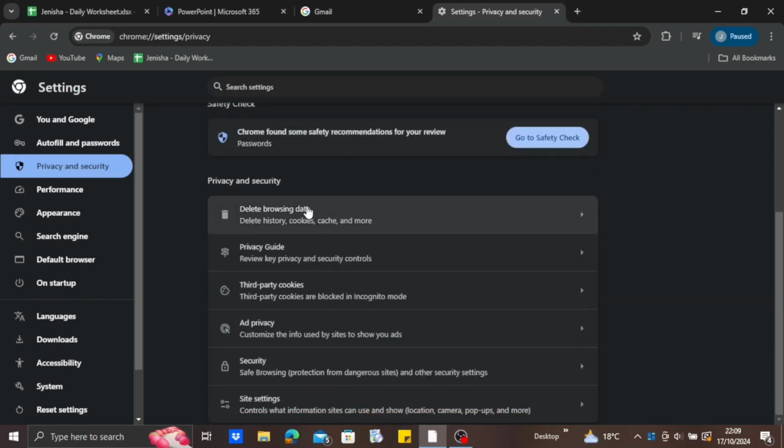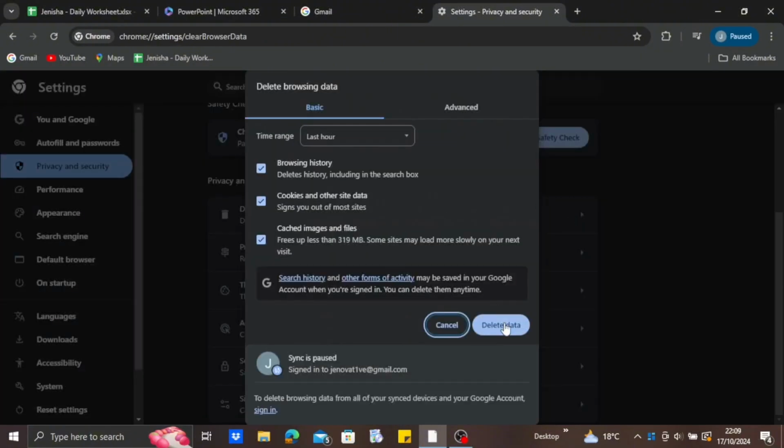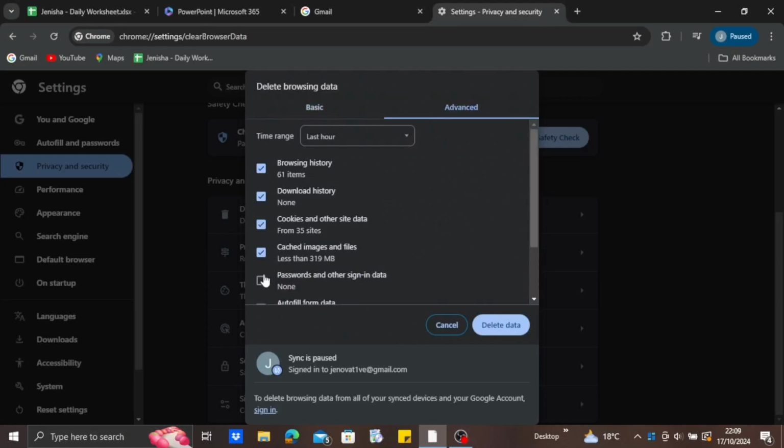After going to the settings of your Chrome browser, go to privacy and security and delete browsing history. In order to delete your login details as well, just tap on that and tap on advanced and click on passwords and other sign-in data. Just tap on it and tap on delete data. After that, your login details will also be removed from your Chrome browser of that laptop or PC.